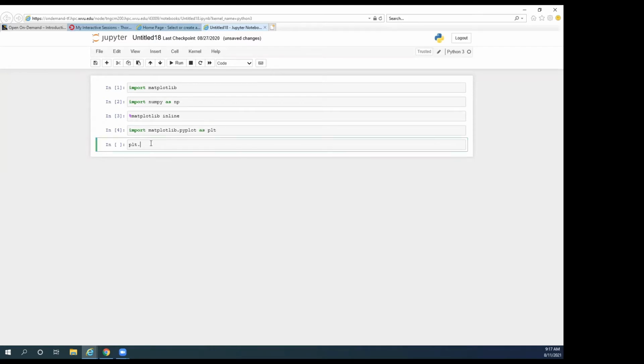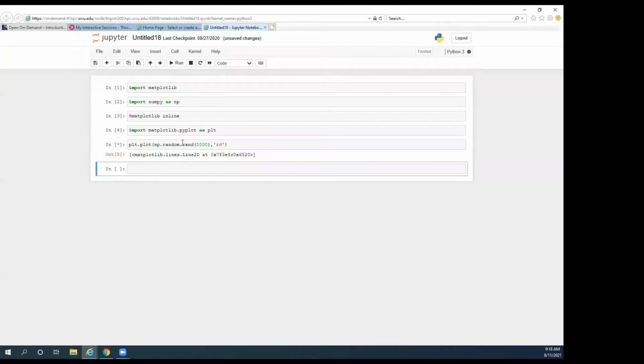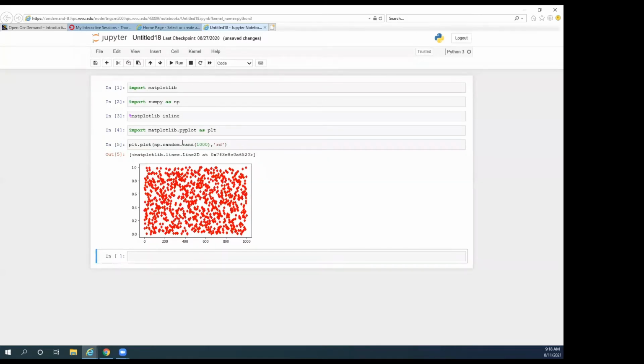So now plt.plot and np.random and let's say 1000 dots, red dots. So you can create plots. You can import, you can execute interactively on this notebook.